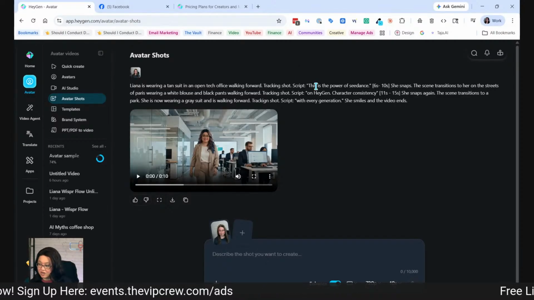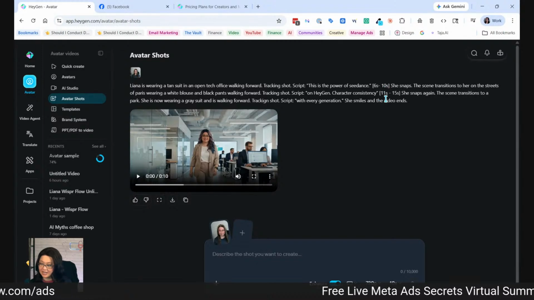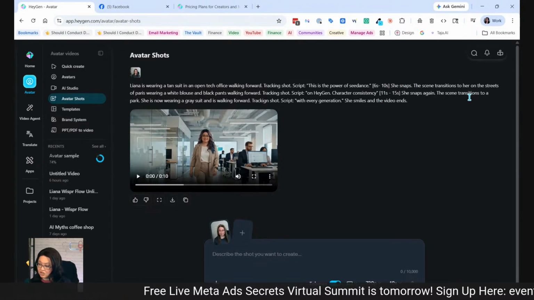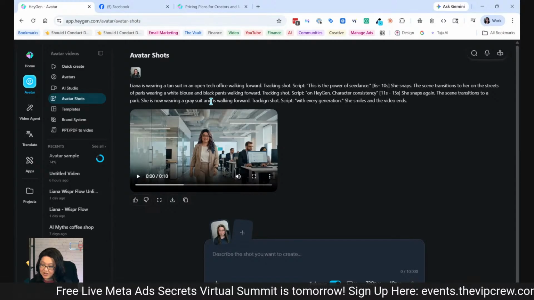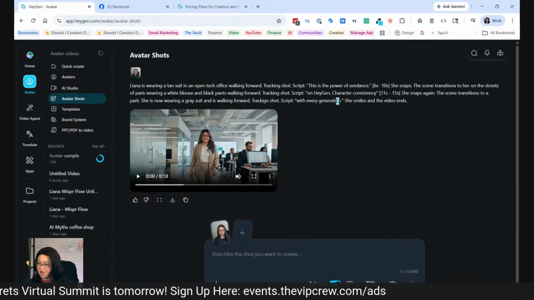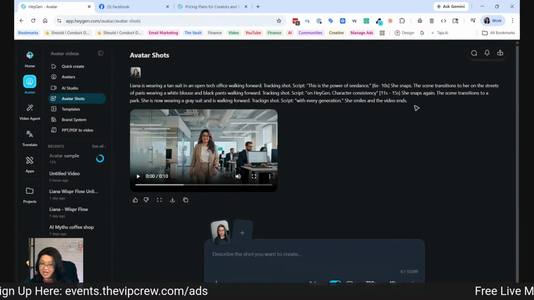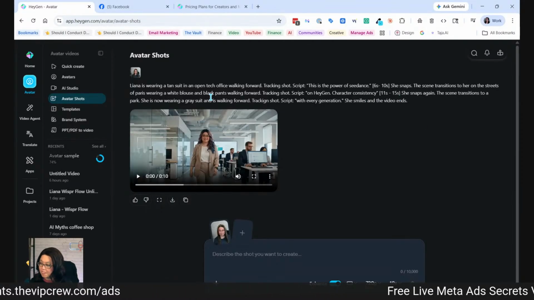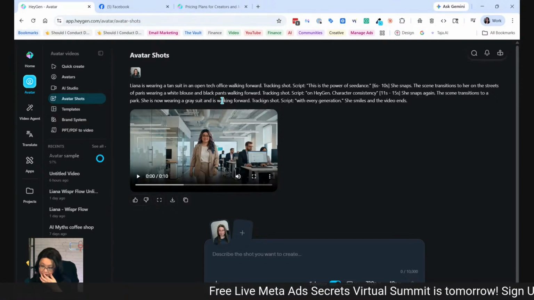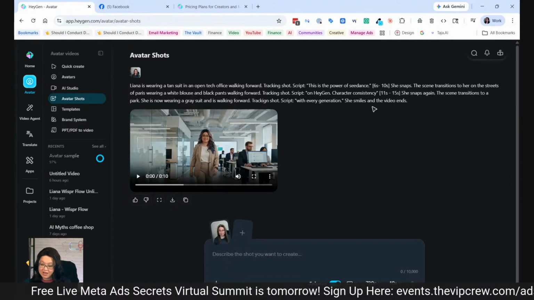And then it says script. This is the power of Seedance. 6 to 10 seconds. She snaps. The scene transitions to her on the streets of Paris wearing a white blouse and black pants, walking forward. Tracking shot. Script. On HeyGen, character consistency, 11 to 15 seconds. She snaps again. The scene transitions to a park. She is now wearing a gray suit and is walking forward. The tracking shot. Script. With every generation, she smiles and the video ends.